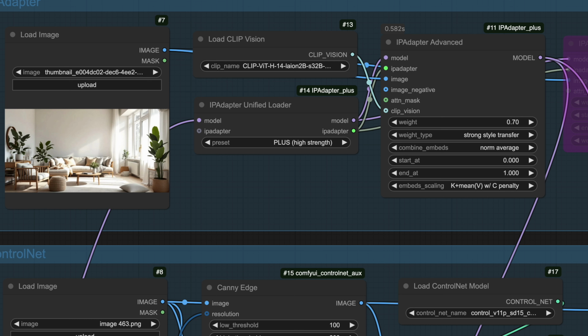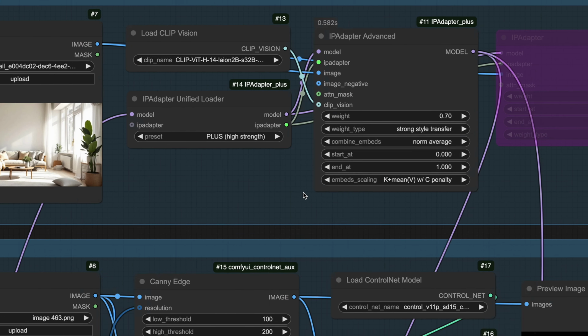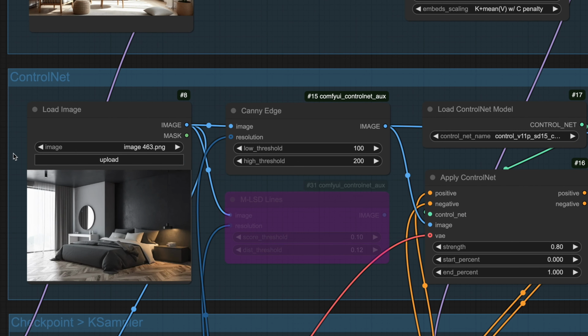So for the style transfer, what we are doing is we are taking the stylistic image that we want to maintain the style from. We are loading that into IP adapter advanced node. I've tried to use an advanced node instead of a normal node here, and we are using a clip vision model which looks at the image and picks the style of the image and sends that information to IP advanced. And the weight type that was used here is the strong style transfer, and even the IP adapter unified loader has high strength.